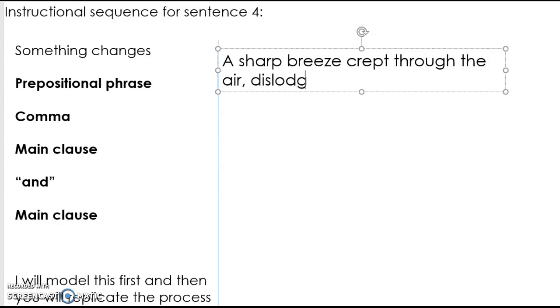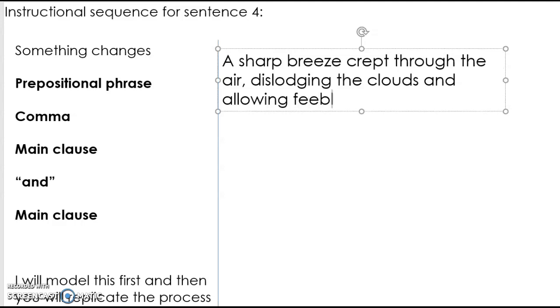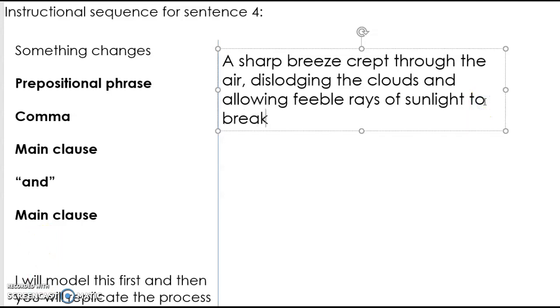Maybe dislodging the clouds and allowing feeble rays of sunlight to break through. A sharp breeze crept through the air, dislodging the clouds and allowing feeble rays of sunlight to break through. So I feel pretty happy with that.